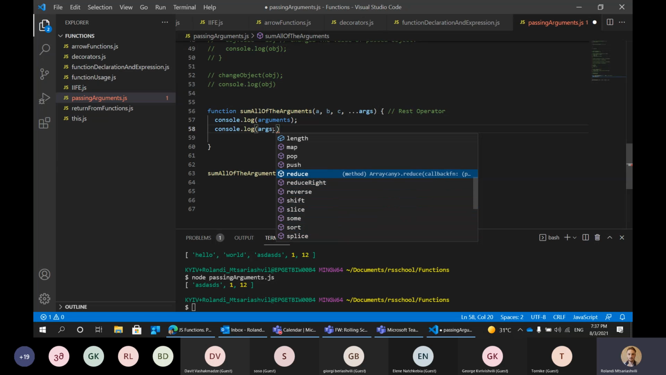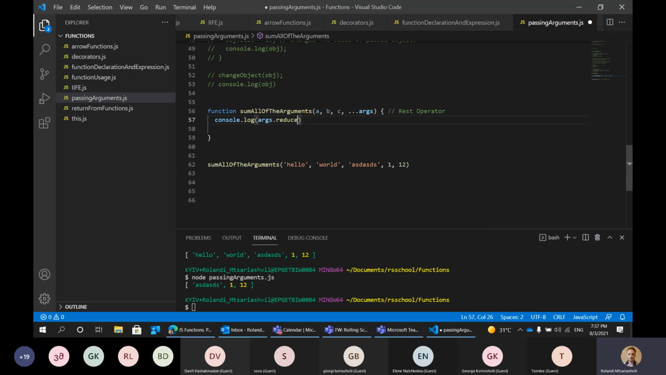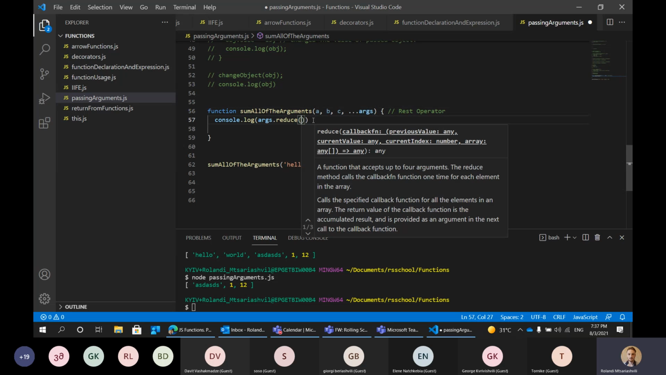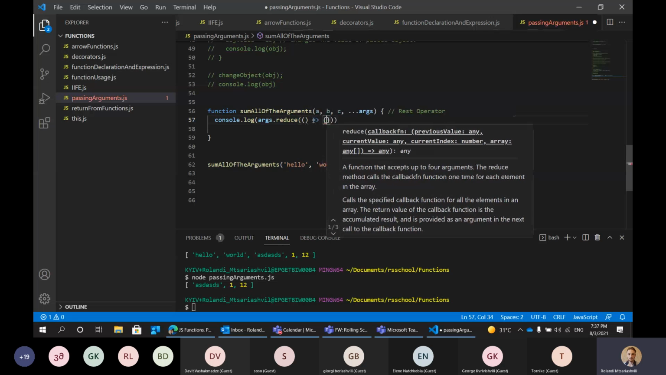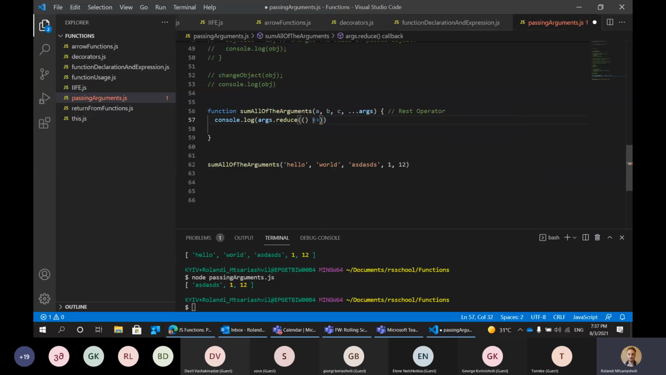So if my task was to sum all of the arguments, I can just say reduce, because args is an array and arguments is not. I can call a reduce function here, pass a value, and call it like a regular array.